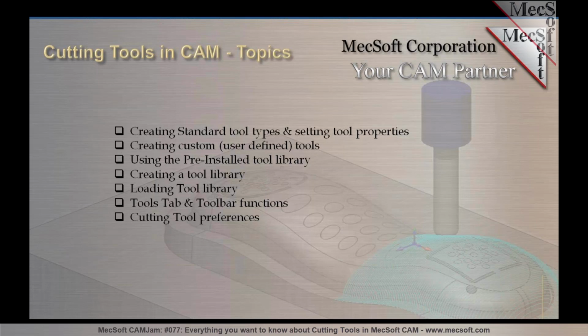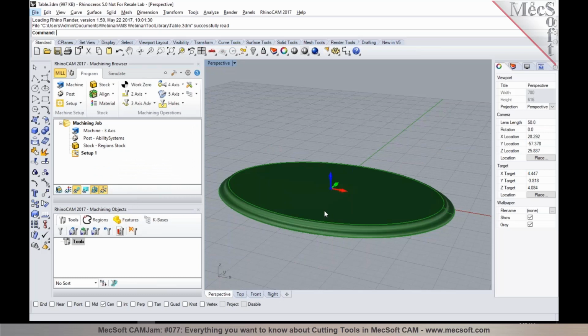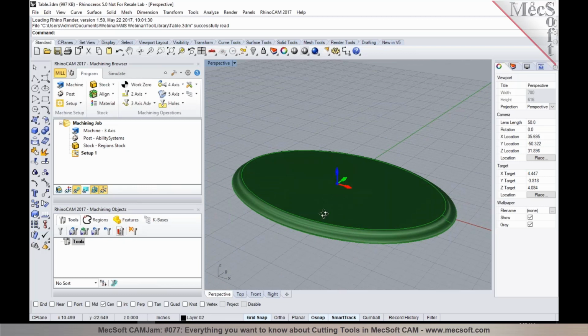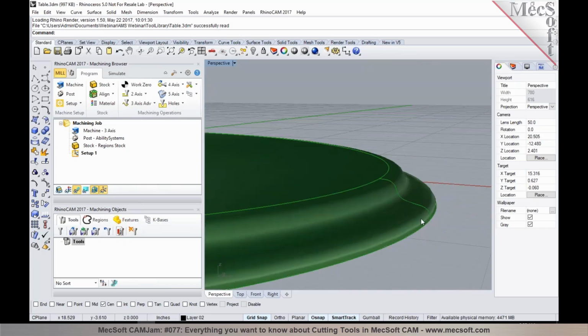So now the next thing I'm going to cover here is how to create the custom tool or the user-defined tool, which is part of our topics in here. For that, I'm going to go into our RhinoCam application, and we'll go through an example. What I have here is a furniture design. It's a table, and on this particular table, I have a profile I would like to cut.